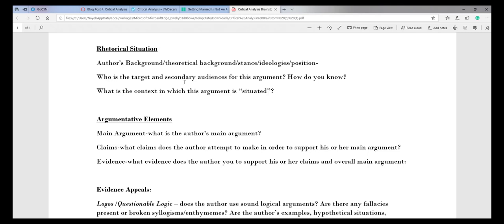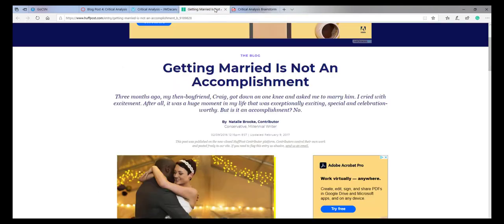Then you will try to identify who the target audience is. This is going to come from different places. It could be from the kind of website it is. It could also be from the kind of topic this is.